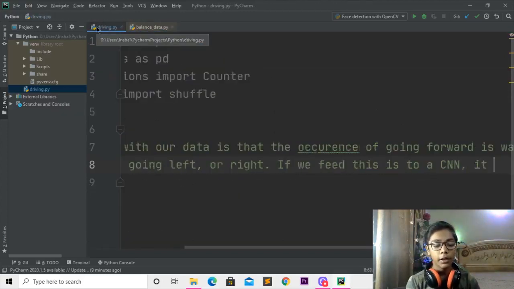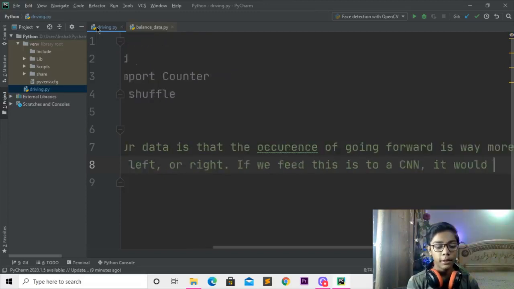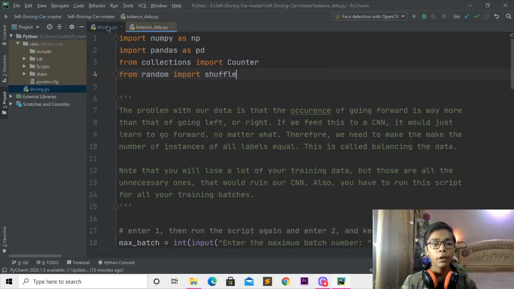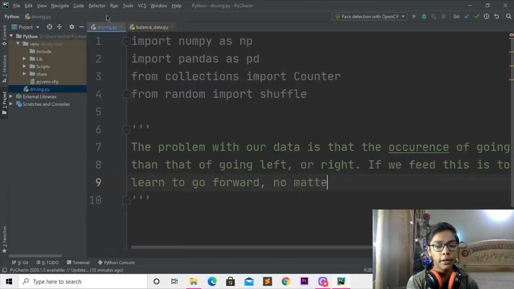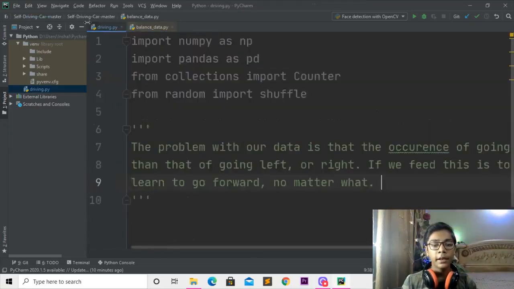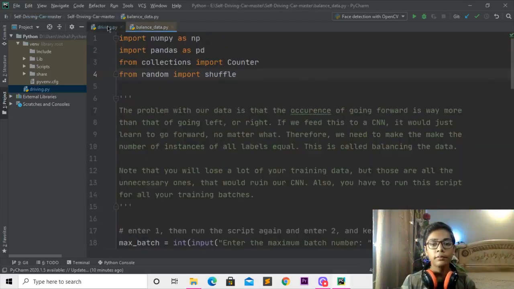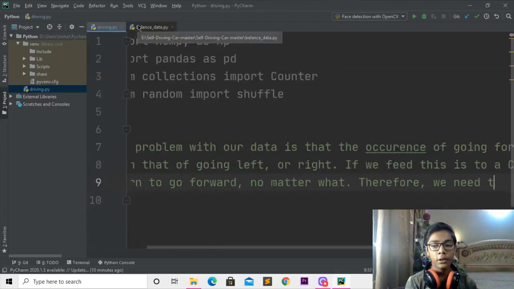So here I'll be writing that. Press enter here, because the third line was in that. Here I'll be writing learn to go, then move forward, where it is written forward. Then I'll write a comma, move forward, and you can see it is written no matter what. Then I'll write therefore, and after that, we need to make.